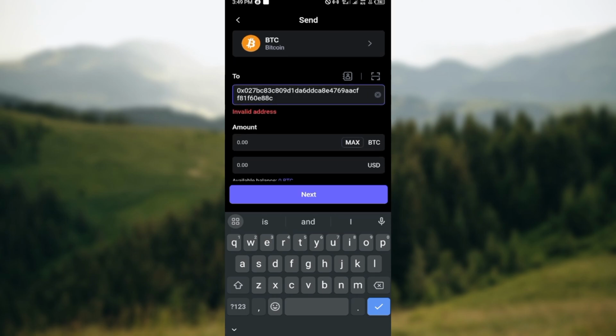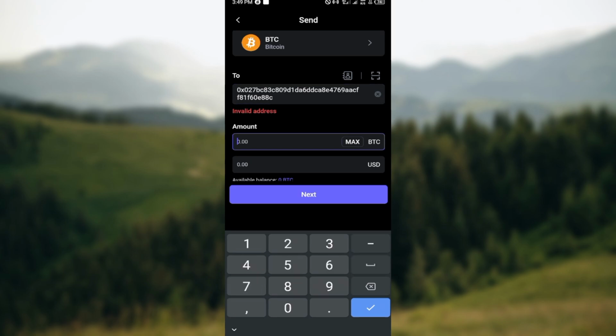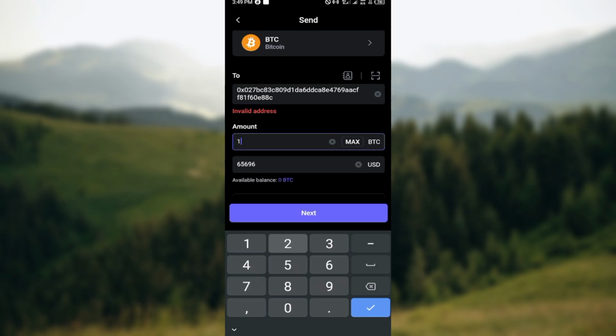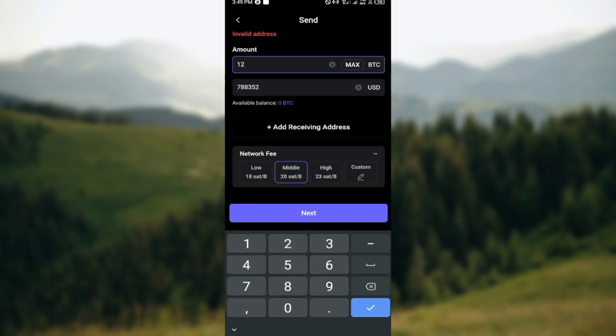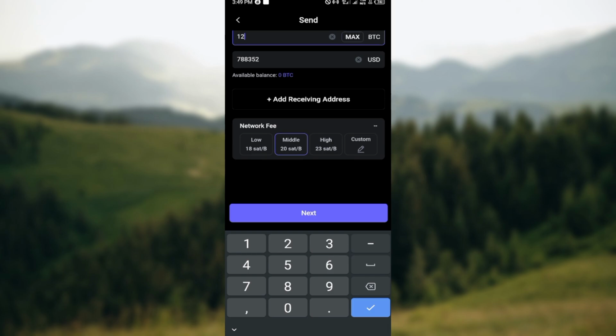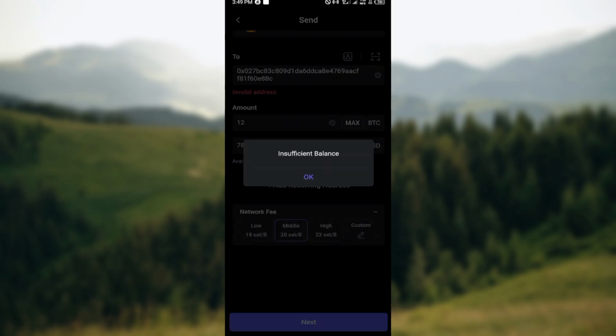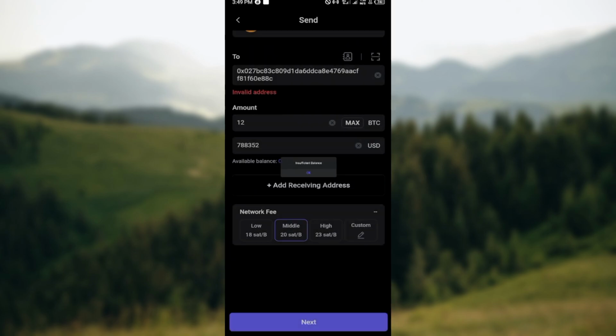After pasting it, scroll down and enter the amount that you'd like to send. Once you've done that, scroll down and click on next. By clicking on next, you'll be taken to the next stage. On this stage, you'll be asked to enter your password in order to authorize the transaction. Then click on send and wait for confirmation.